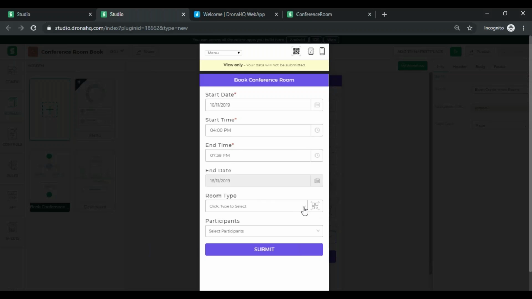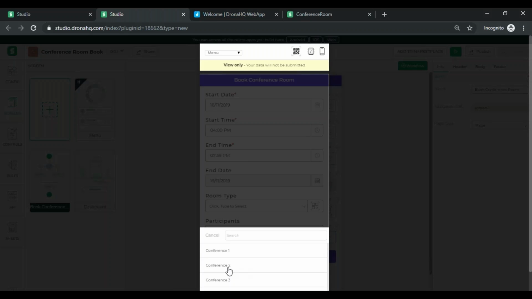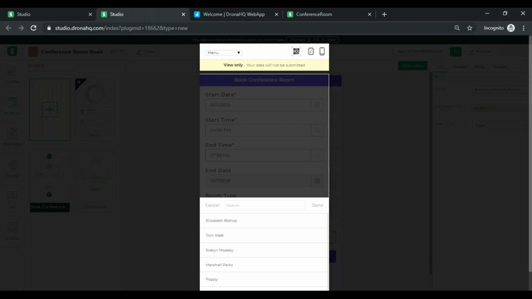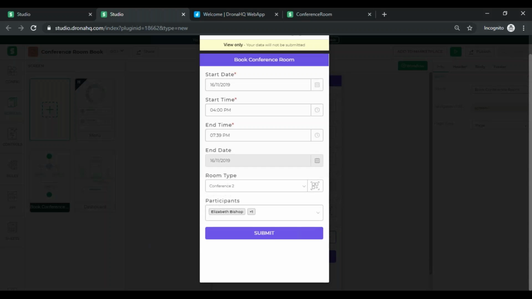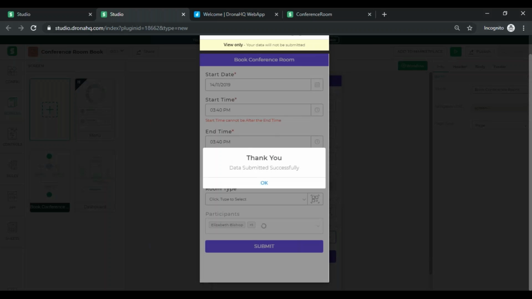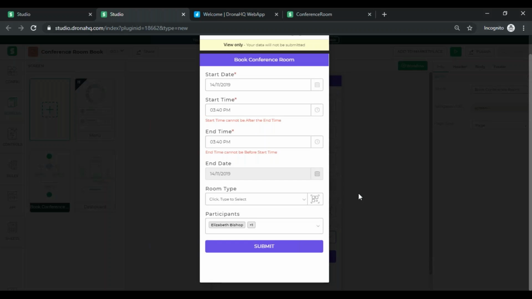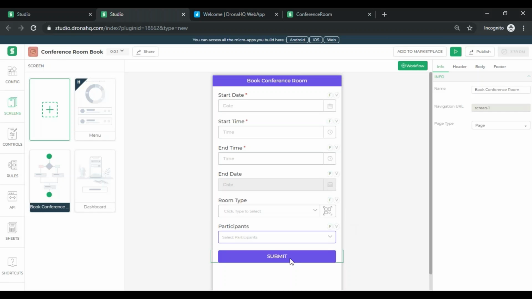Room type again I will select. But same for participants. We can see that the theme that I had selected for this control property has changed. Click on submit. Next thing, I'm going to show you how we can change this message over here. I'm going to click on OK and head back to the builder. For that, I'm going to click on submit.